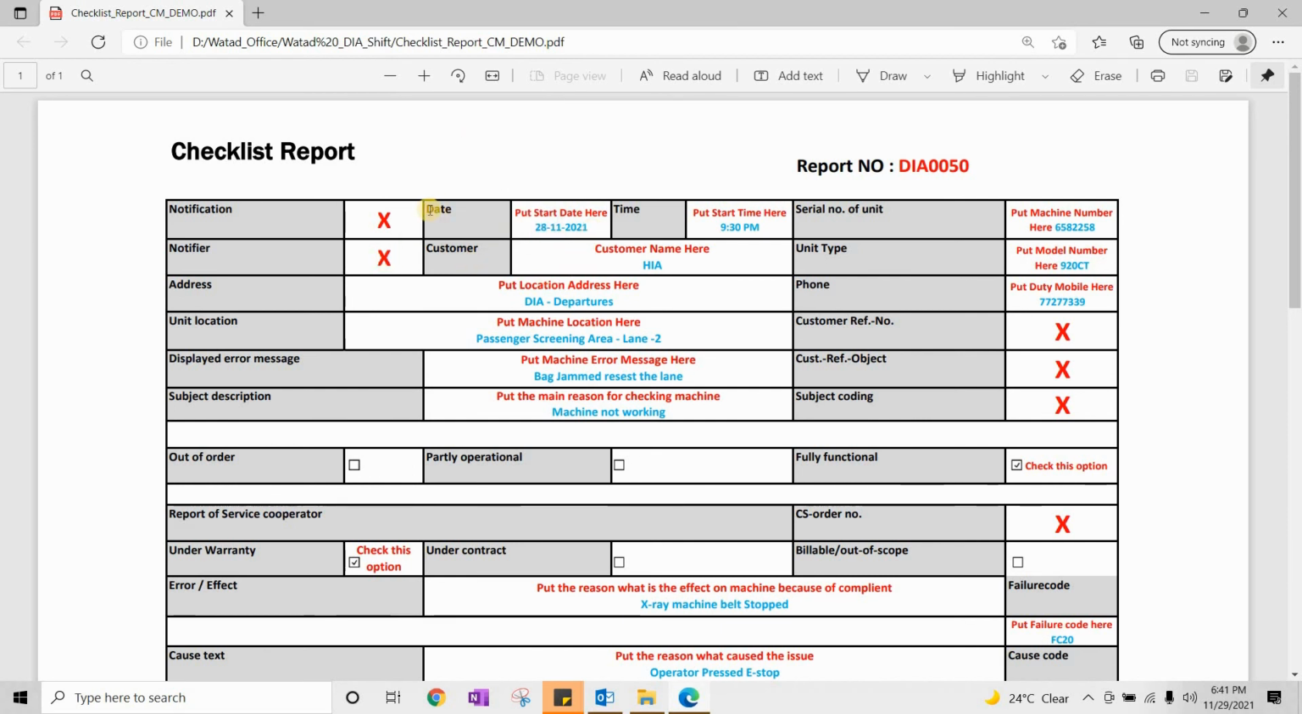And after that we have this date section. In the date section we have to put the start date of our complaint, the date when this complaint came. For example, there is already 28/11/2021. Suppose the complaint came at that time.